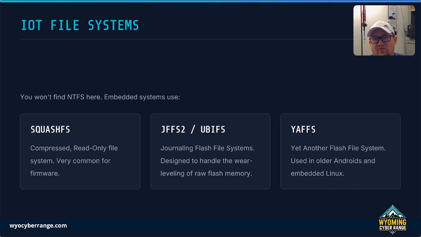Now, once we have all this raw data, we need to parse it into a file system. You won't find traditional Windows NTFS here. Instead, you're going to encounter things like SquashFS, which is a compressed read-only file system. It's very common for storing base firmware because it is read-only. You'll also find JFFS2 and UBIFS, which are specialized systems designed to handle the wear leveling quirks of raw flash memory.